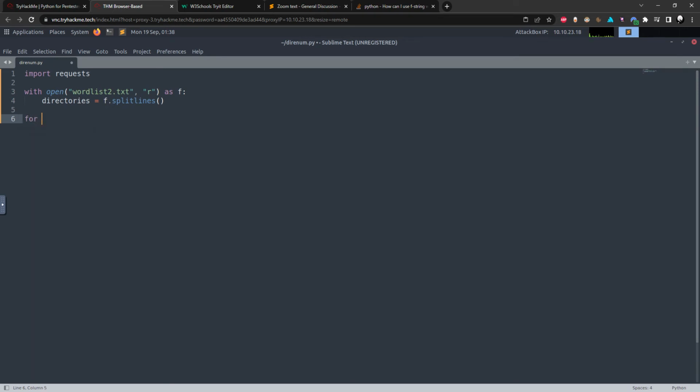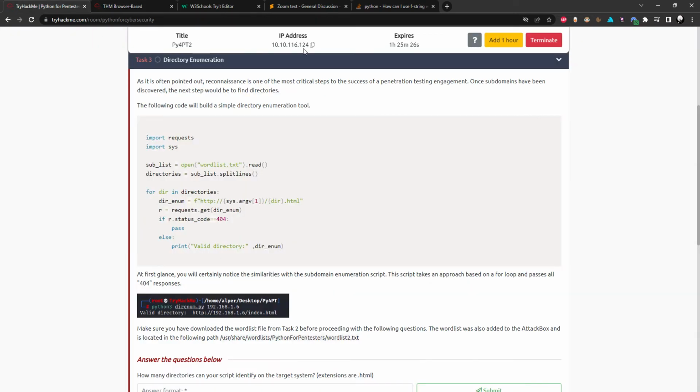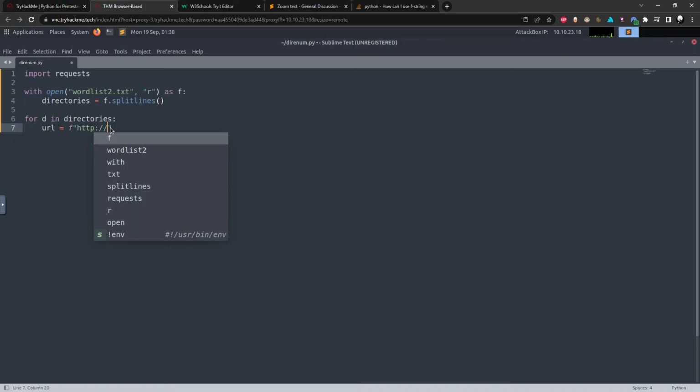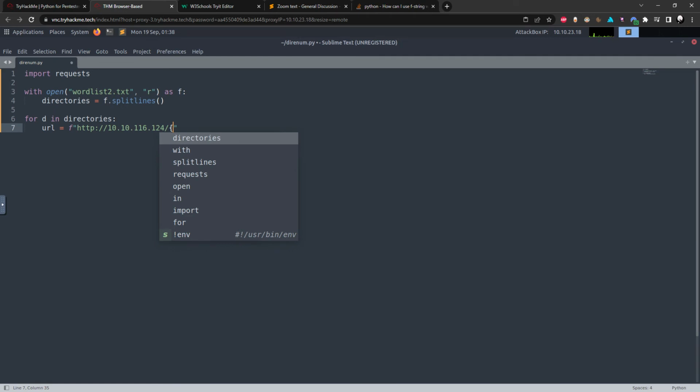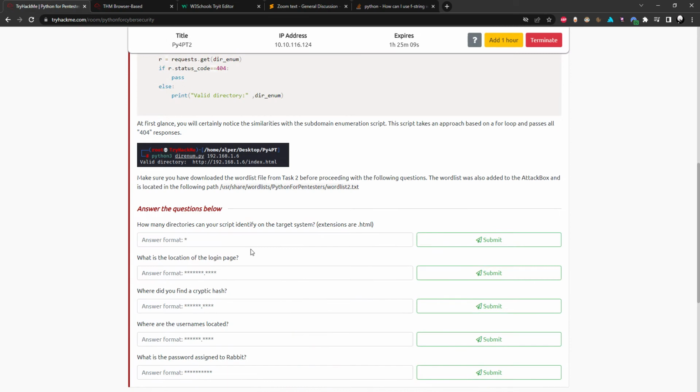So we can say for d in directories, we want our URL to be an f string because we're going to have a placeholder for this d variable. HTTP, take the IP from TryHackMe because this is a TryHackMe challenge. Slash, open the curly bracket and put d inside. This will be the variable that will be changing, and it should have the extension .html. This is what they specified here.